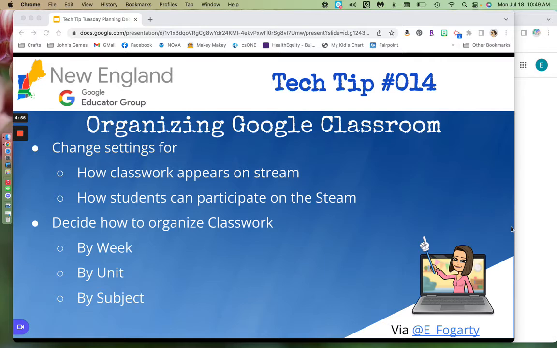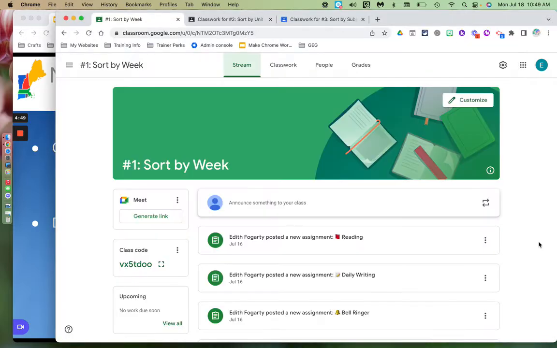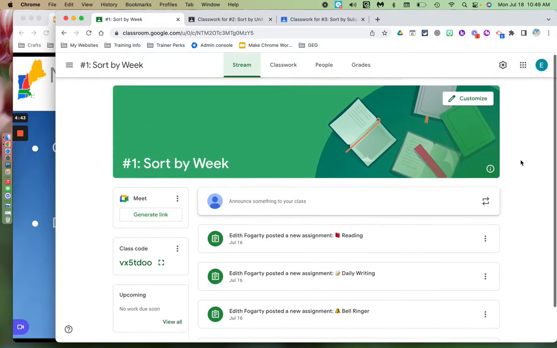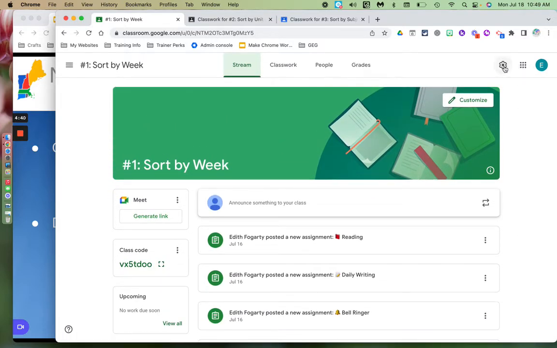Today we're going to talk about some strategies for organizing your Google Classroom so that it's all set and ready for the beginning of the school year. The first suggestion I'm going to make is that we make some settings changes to the stream, which is this main page that the students land on when they arrive in Google Classroom.